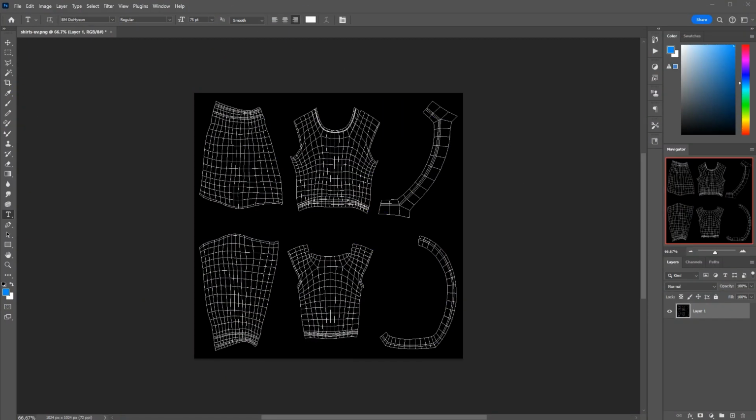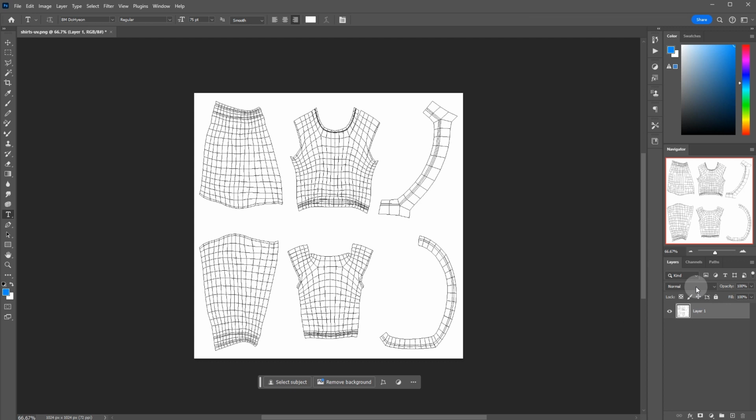Let's work with the UV image exported from Photoshop. First, invert the imported UV by pressing Ctrl+I. Set the blending mode to multiply. Lock this layer to prevent any modifications. Create a new layer and apply the desired color.